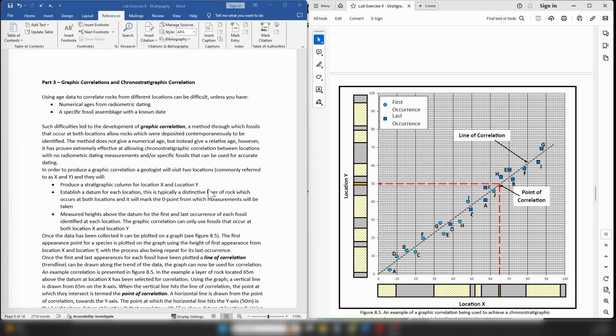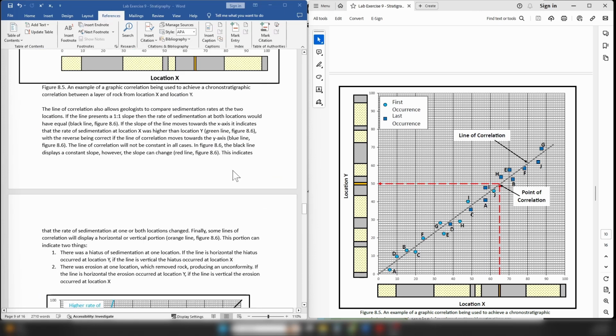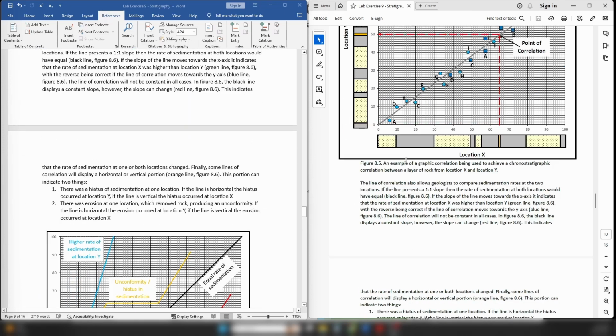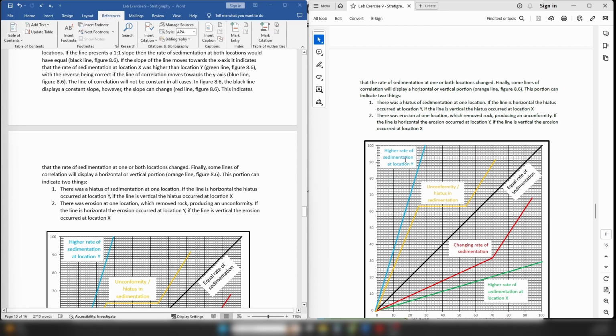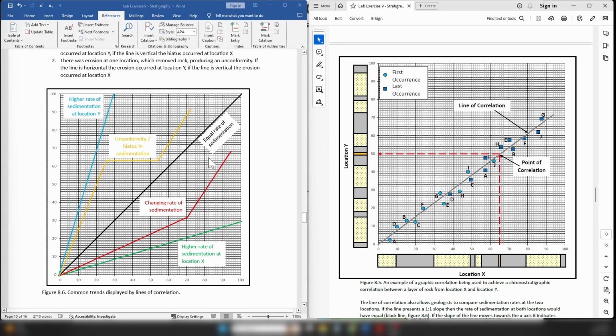So as you can see, it's a relatively simple but powerful tool to correlate layers of rock at two different locations. Okay, so what else can you do with a graphic correlation? Well, actually, I'm going to keep that graph there on the right, and we're going to have this graph here on the left. So another thing you can do is analyze the rate of sedimentation at the two different locations relative to each other.